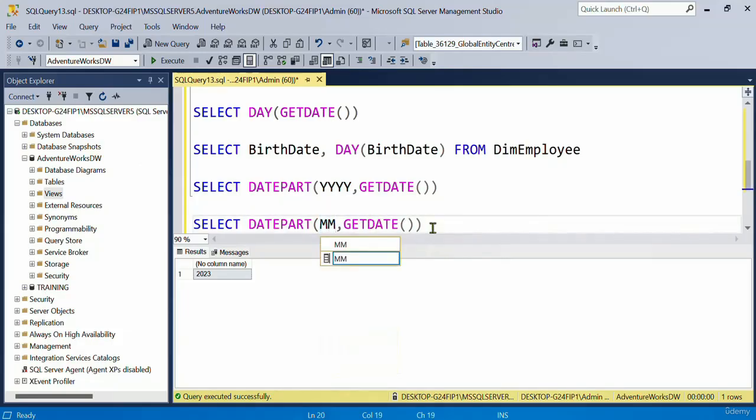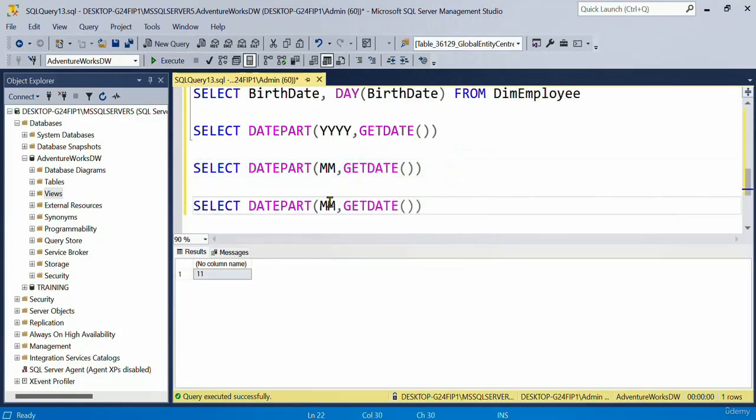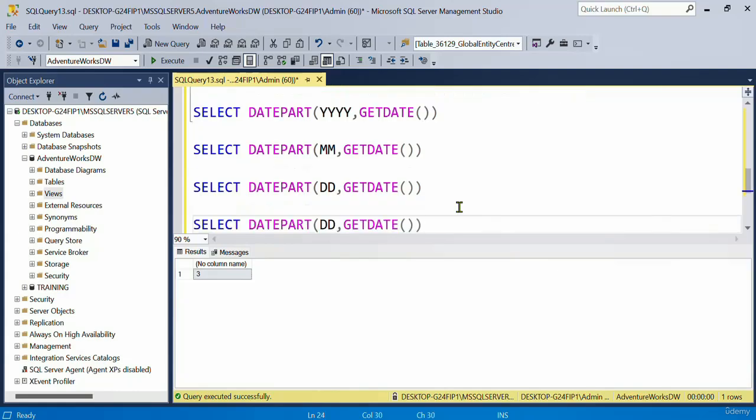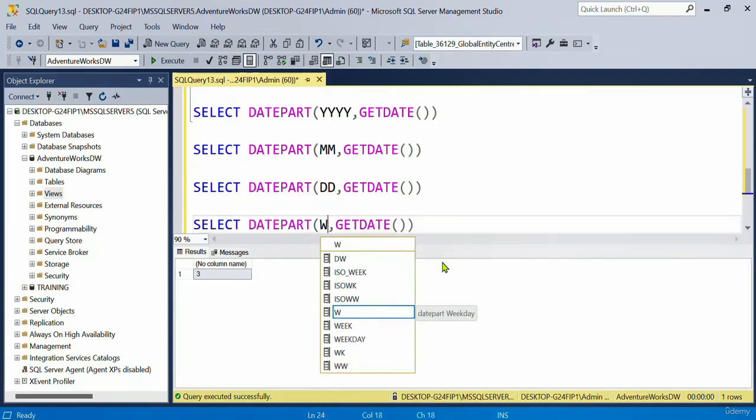If I do double M, I'll get the month. If I do double D, I'll get the day. All right. And likewise, you can explore a lot of things in this Ctrl+Space. There is something like, let's say, week or weekday.